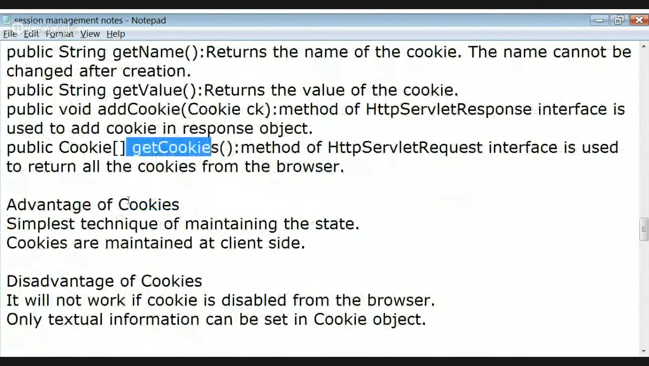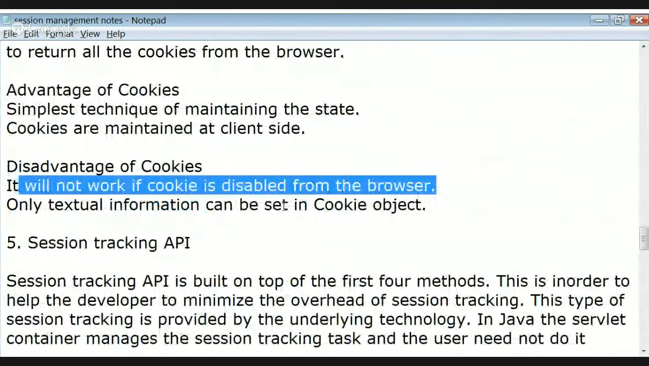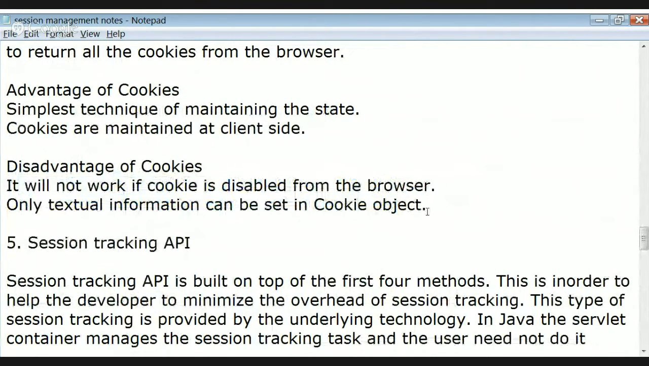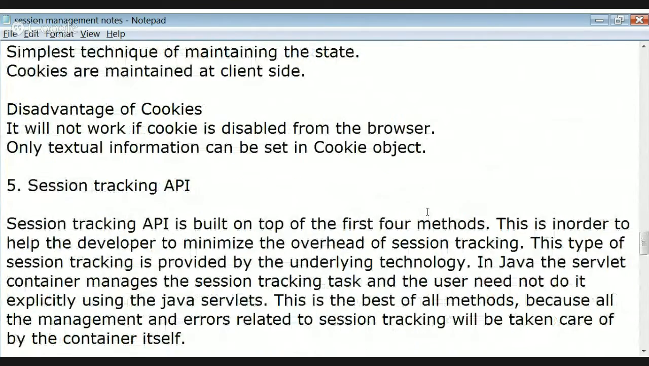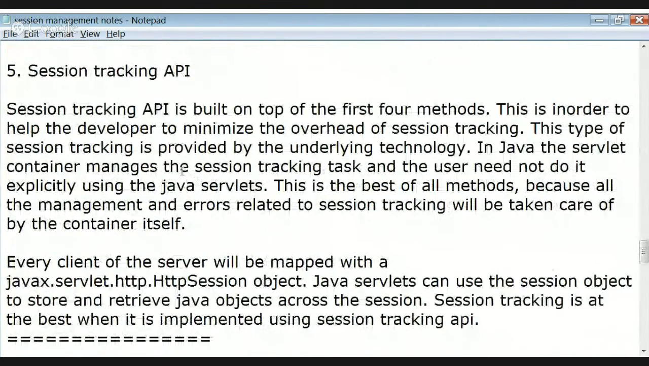Now, what are the disadvantages of cookies? It will not work if the cookie is disabled from the browser. Only textual information can be sent through a cookie object. So this is a disadvantage. If you look at all the above methods, it is always text related information that you can pass on from session to session. Now, what if it is not text information? That is where we talk about the session tracking API.